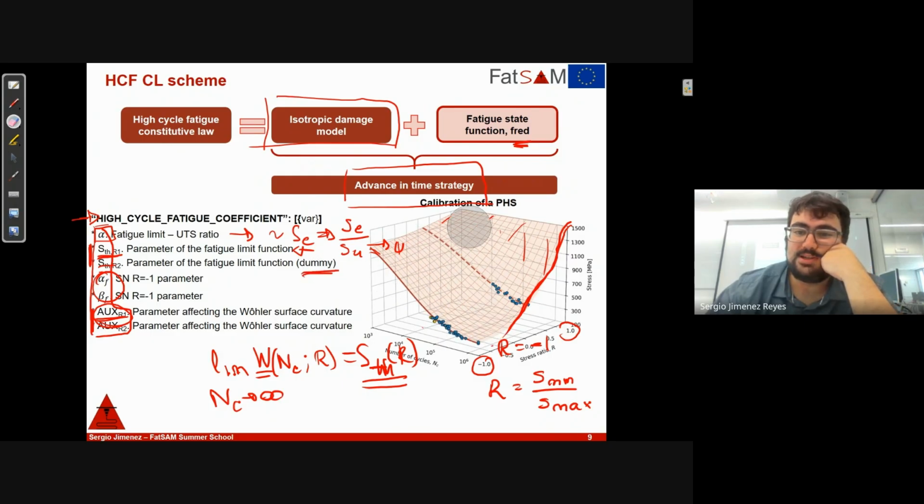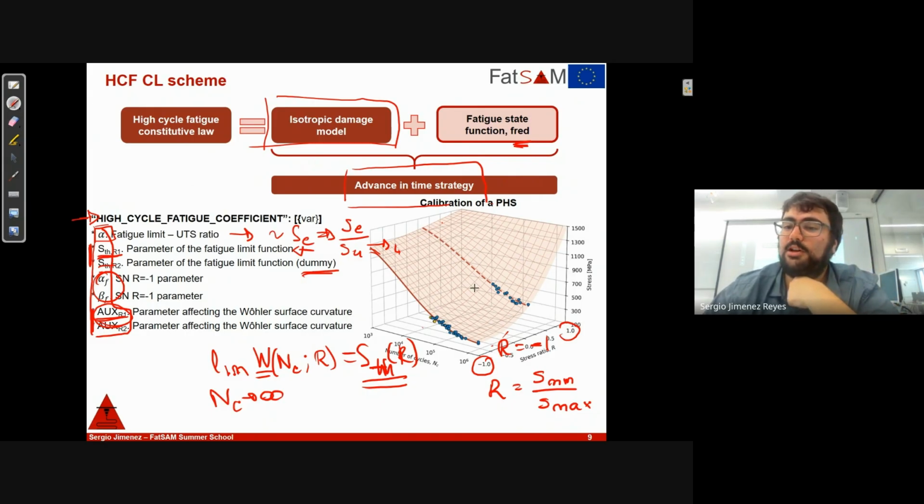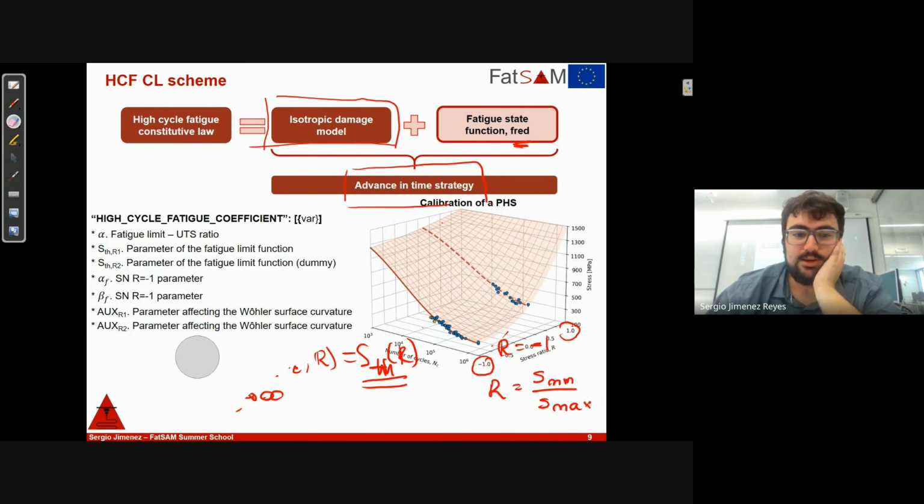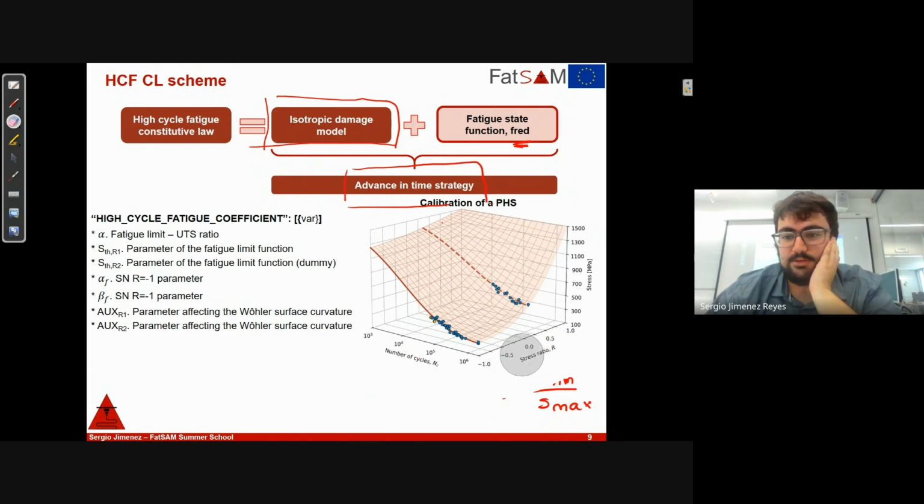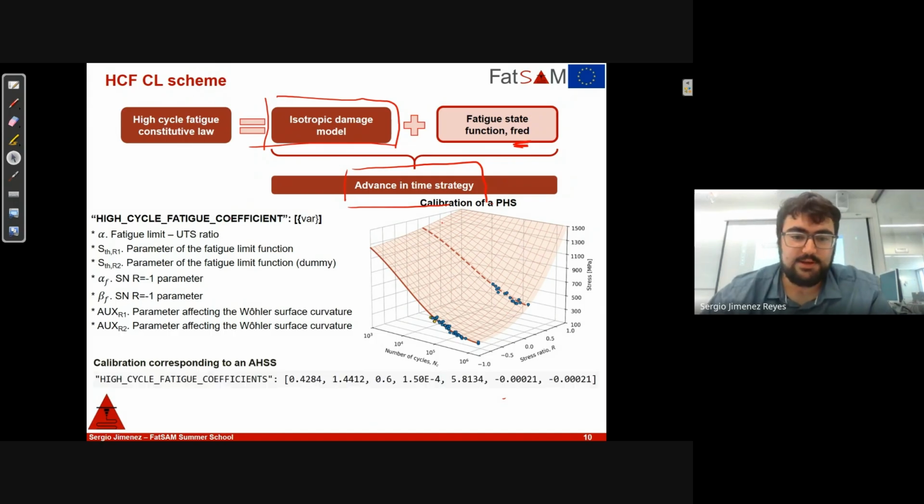On top of this surface, we have these blue points corresponding to experimental data obtained in the laboratory for normalized samples. We will take this information and fit our surface on top of it. By doing that, we will be calibrating our fatigue model. This is the idea. So let's change now to the next slide.